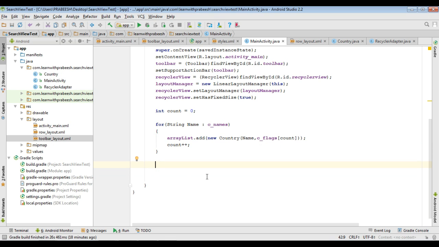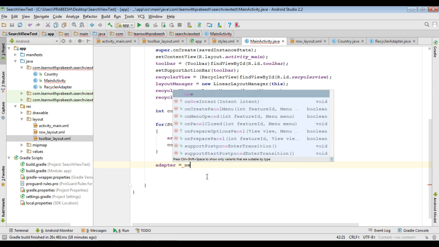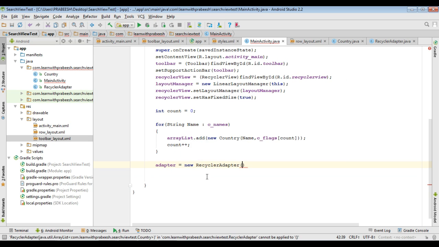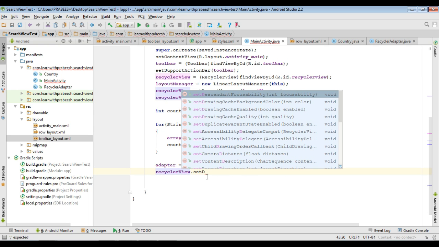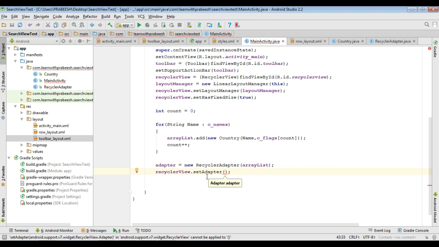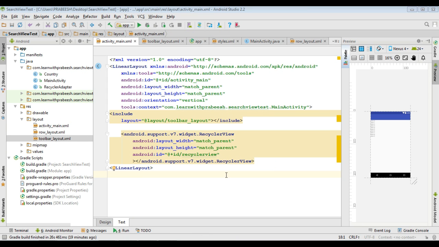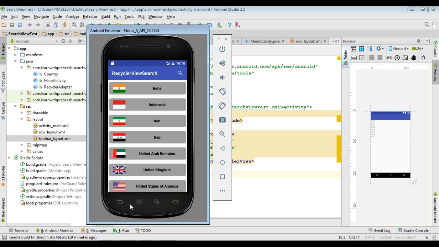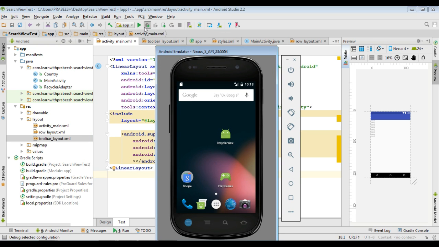So now we can call the adapter. So adapter equal to new recycler adapter and pass the array list. And finally we can set the adapter for the recycler view. And pass the adapter. Okay, now we finished the RecyclerView section. Now we can test it. So run the application.